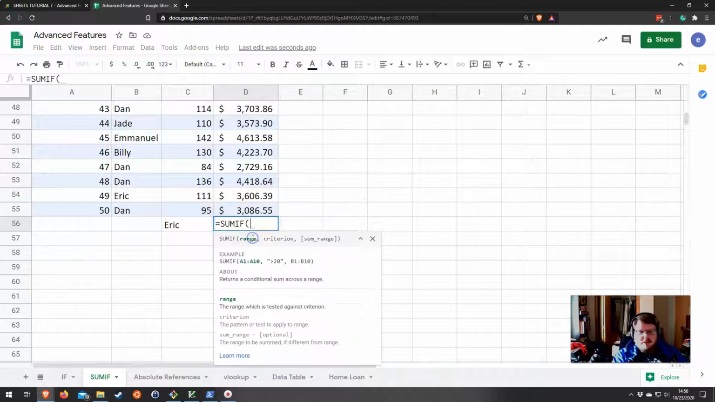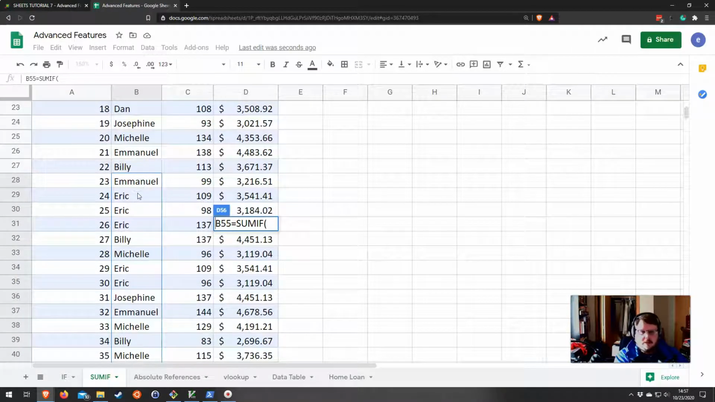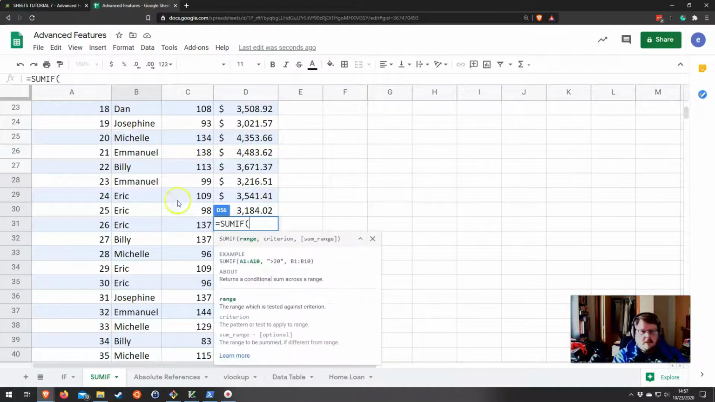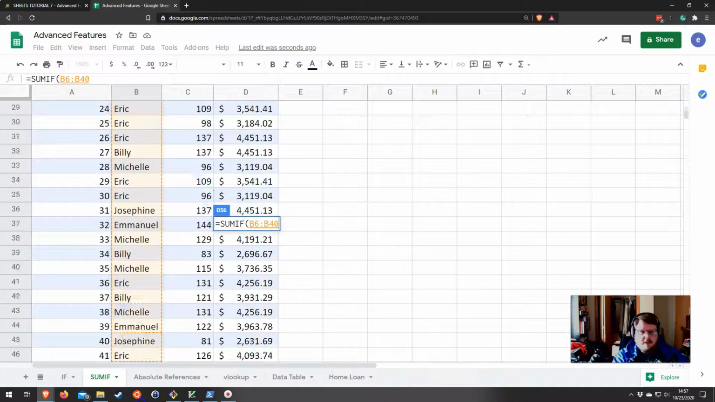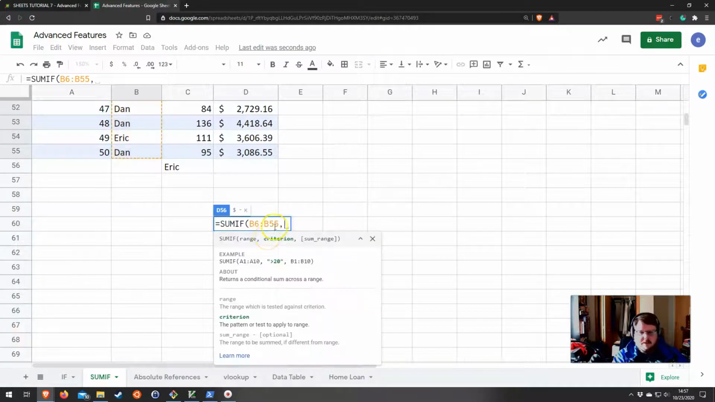So the SUMIF function looks like this, and it takes 3 parameters: some range of values, some criteria, and then the range that we're actually going to try to sum. Our first range is the range that we're going to test against. We want to find your name in this column. Here's our range, this part right here. So it should say SUMIF B6 to B55, comma.